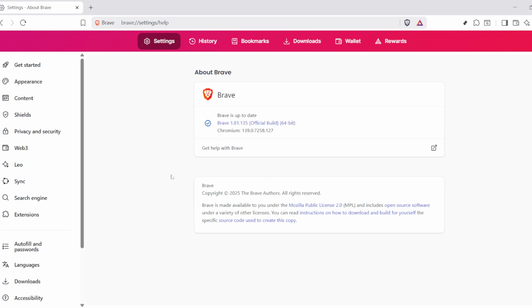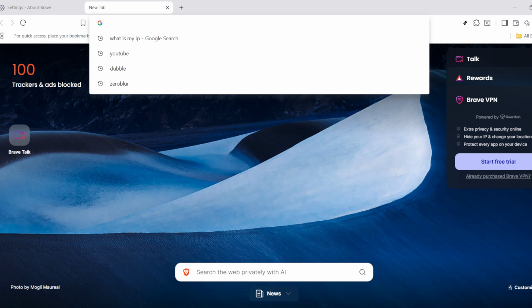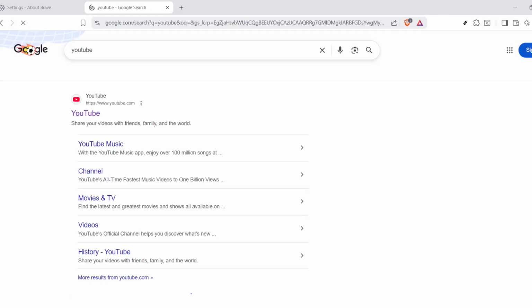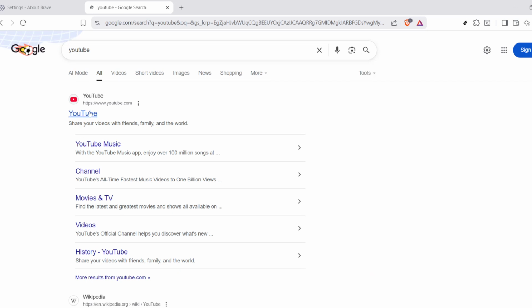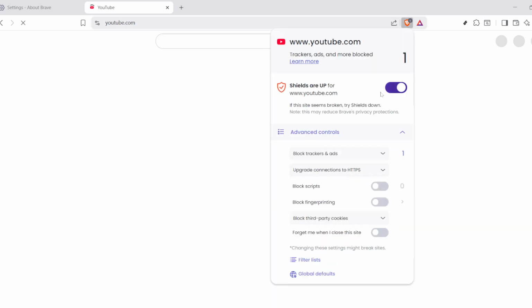to overlook. Next, let's talk about updating your shields, which is Brave's built-in ad blocker. Shields help you protect your privacy by blocking unwanted trackers and ads. To adjust the settings, head over to any website. For instance, let's try YouTube. Once on the site, look towards the address bar. You'll find a small icon depicting a lion, which represents shields. Click on this lion icon to access your shield settings.